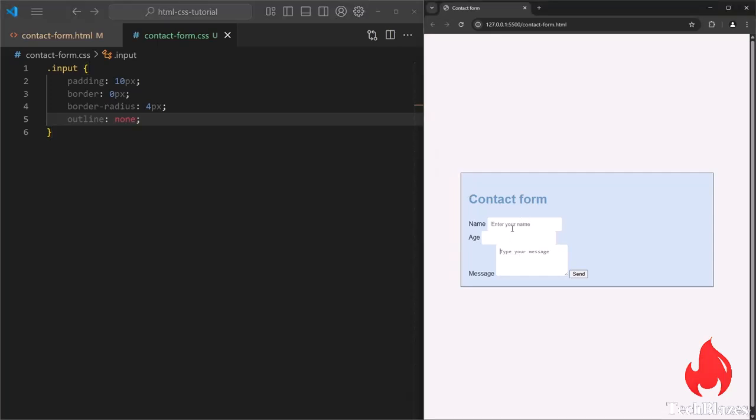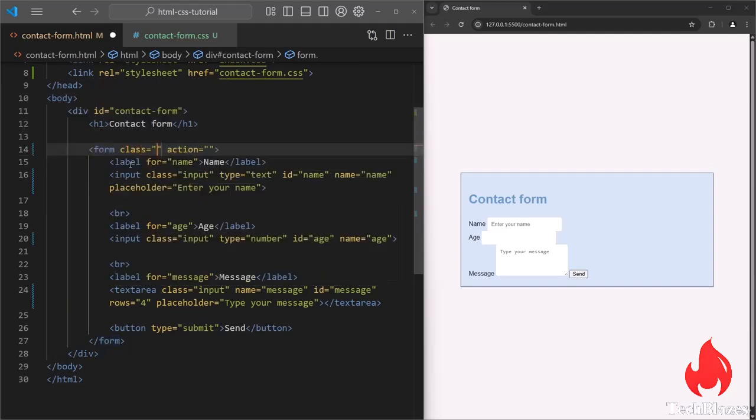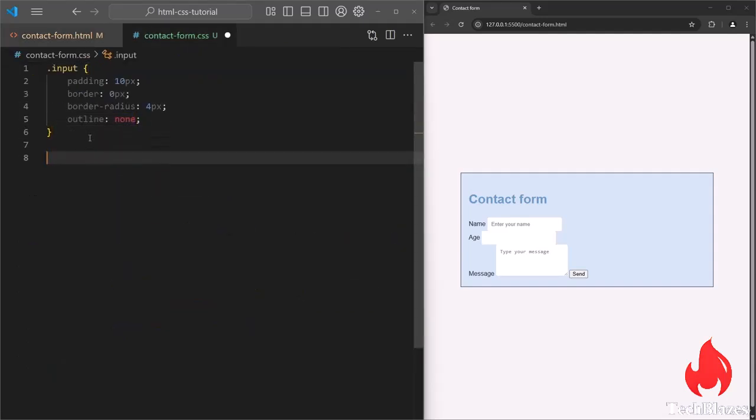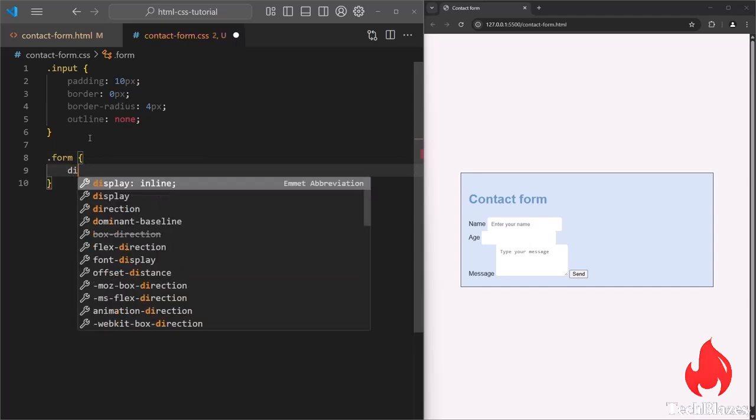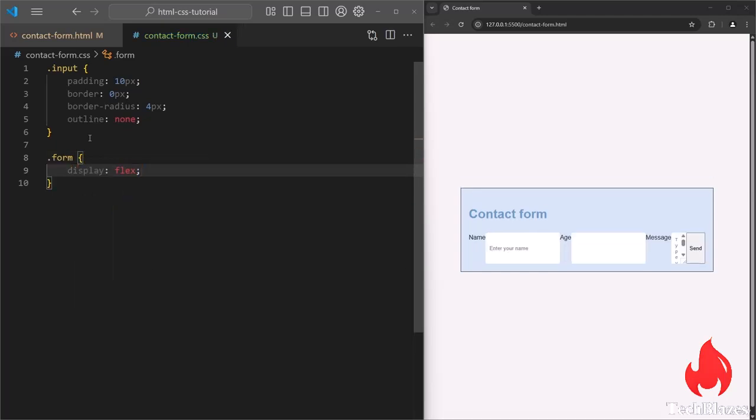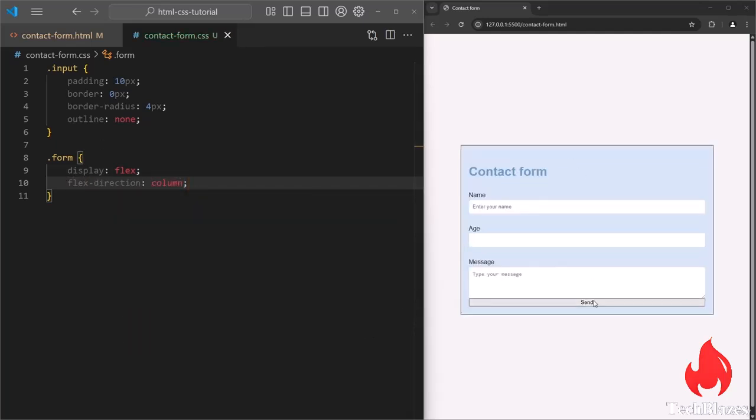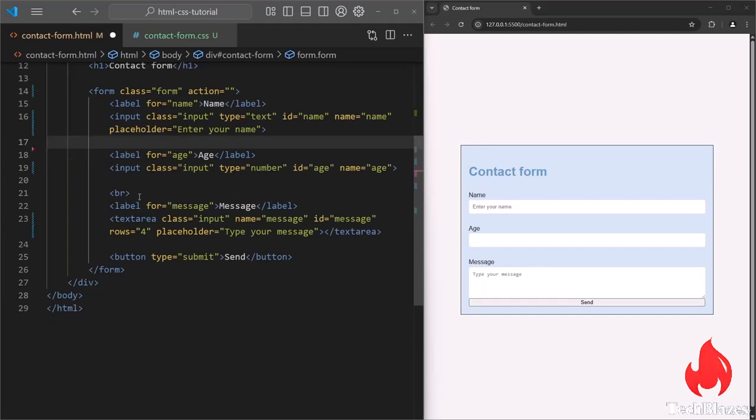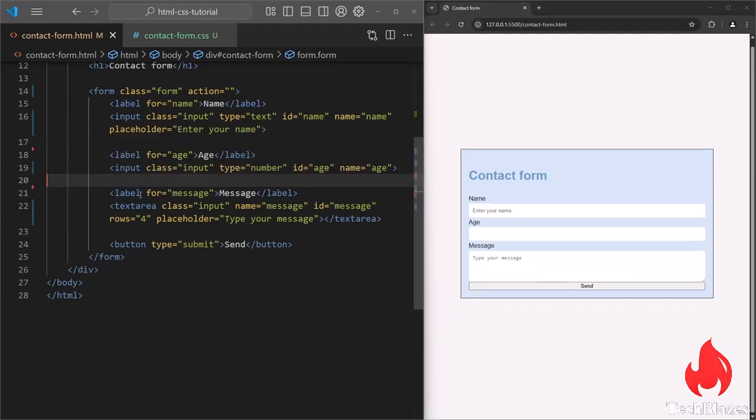Now, let's make sure our form elements are properly arranged. Apply the form class to the form element. And now let's define it. Class form display flex to automatically adjust elements, and flex direction column to stack elements vertically. Since Flexbox makes child elements take up the full width of the form, our labels and inputs now behave like block elements. We can now safely remove any extra new line tags inside the form.